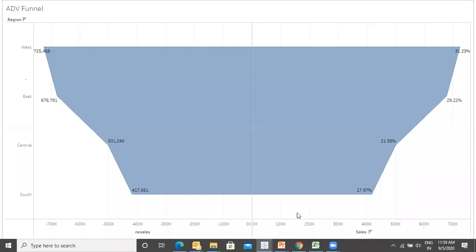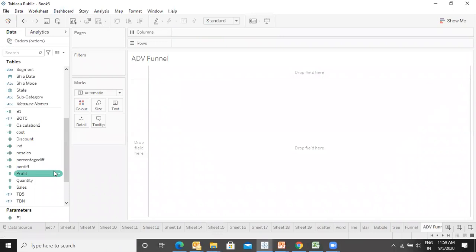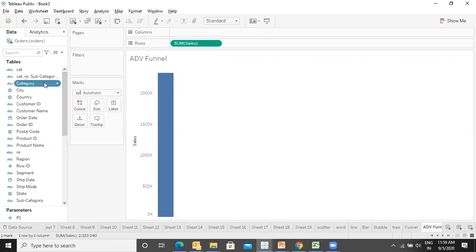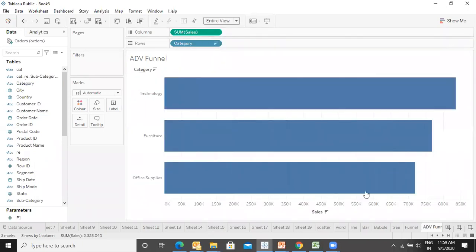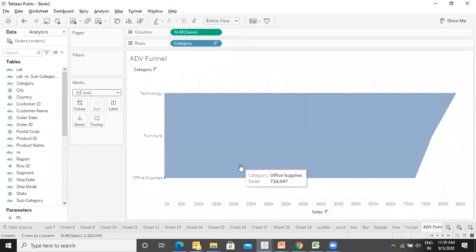Okay, no problems. Let's do it once again. Let's remove it overall. I have taken the sales. This time let's take it on some other basis. What do you want me to take it on? Name any field. Shall we take it on the basis of category? Let's take the category. Let's sort it. I have converted to the horizontal bar chart and then sorted it. Let's make it entire view. Now instead of bar chart, we will take an area graph. So it becomes the area.